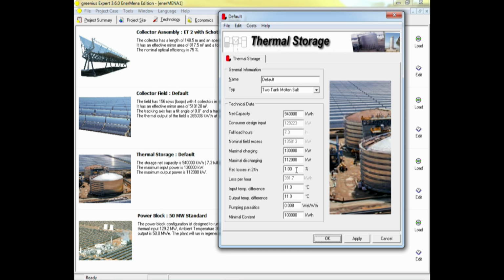Another important information is about the relative losses in 24 hours. Here we have a value of about 1%, which is a good estimation for this kind of storage. Furthermore, we have input and output temperature differences and pumping parasitics needed to operate the storage. The storage also has a minimal content, which means that one cannot use every cubic meter of molten salt of the storage inventory, but both tanks have to have a minimum molten salt inventory, which cannot be used for discharging.